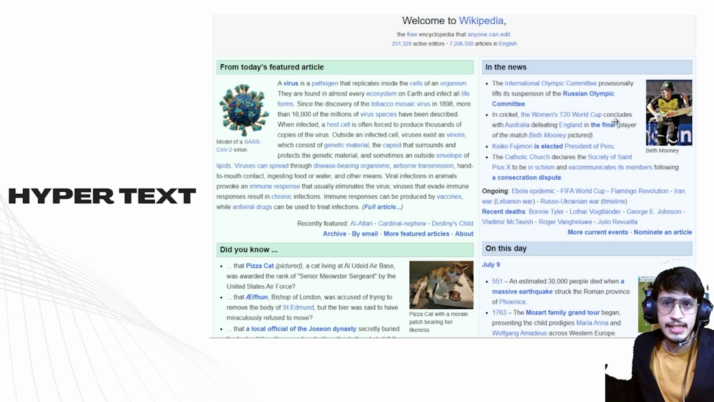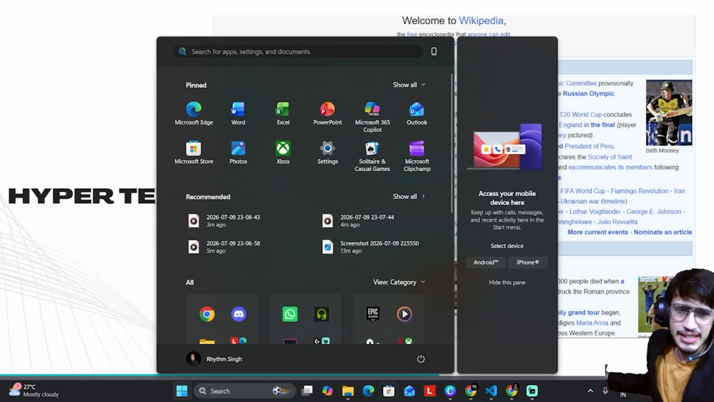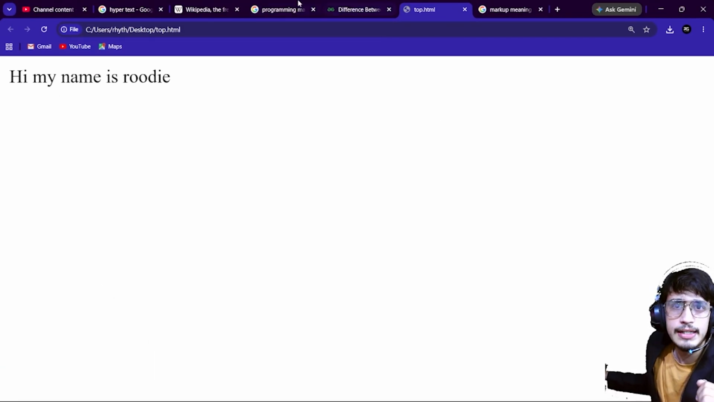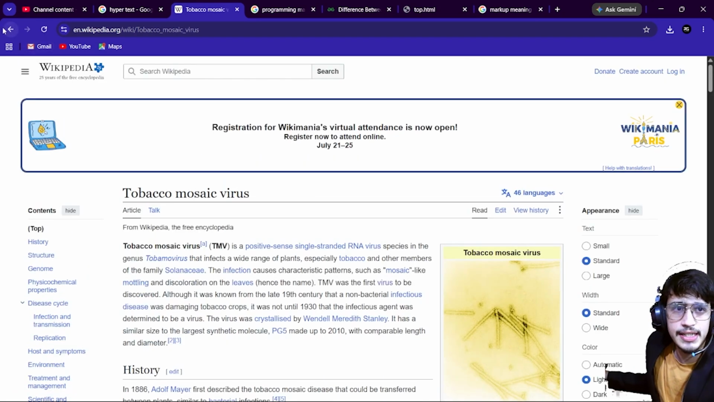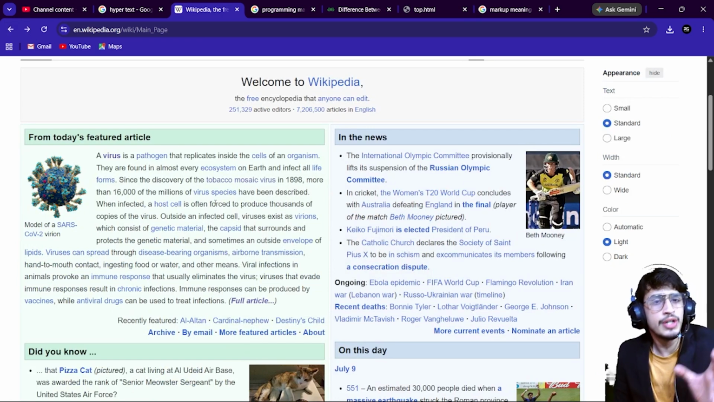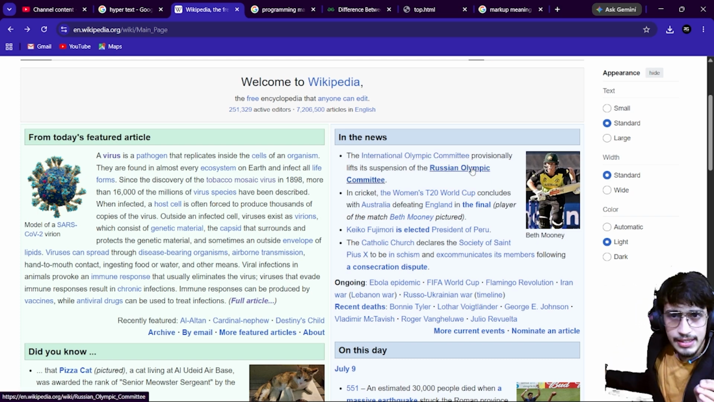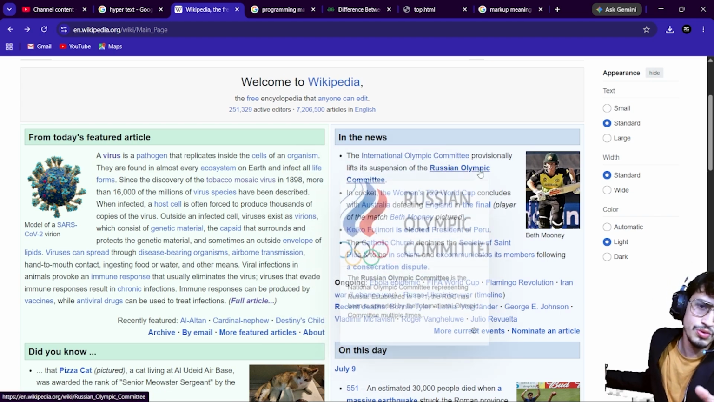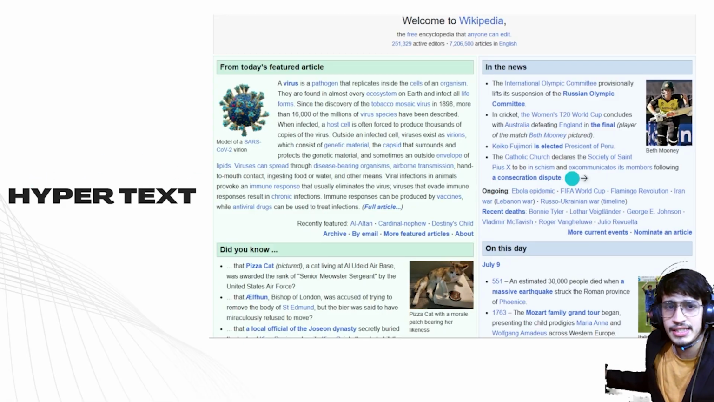Hypertext is, you have gone to a Wikipedia page, right? Let's open Wikipedia. This is a Wikipedia page. You can see if you click on something, it opens a link. When you click on this link, it will open a page. So a hyperlink is the thing on which you click and it moves you to another web page. So hypertext is a link, that blue text with a line. If you click on that text, you will move to the next web page. So this is all about hypertext.